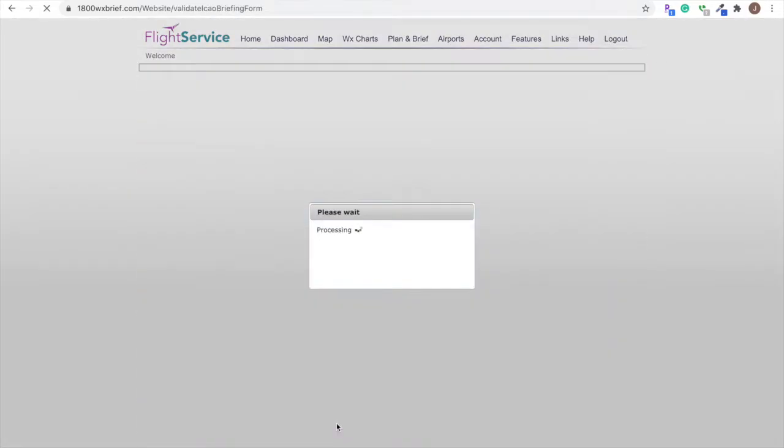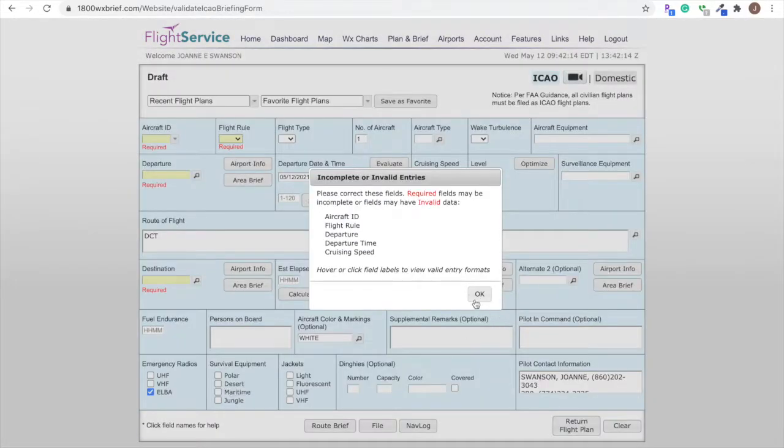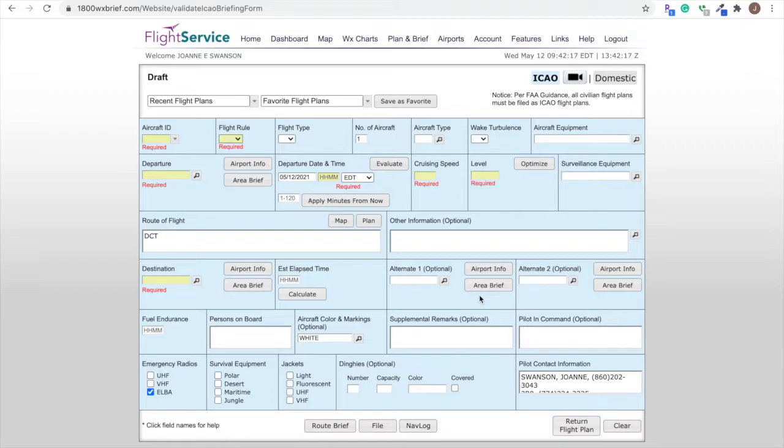So I'm going to get the required fields here just so you can see what we actually need. If we're doing a real VFR flight plan, then we may fill out some other information. So aircraft ID, that's the first thing we're going to need. Our tail number, I'll do it for our 150 here. Flight rule, we are VFR. Flight type is going to be G for general aviation. One aircraft, we're not flying in formation. Aircraft type, this is where we're going to put a C-150.